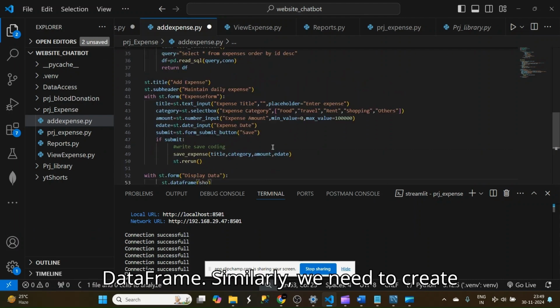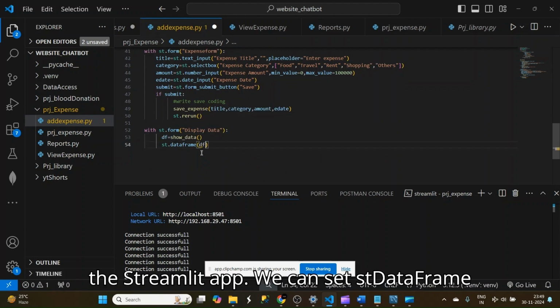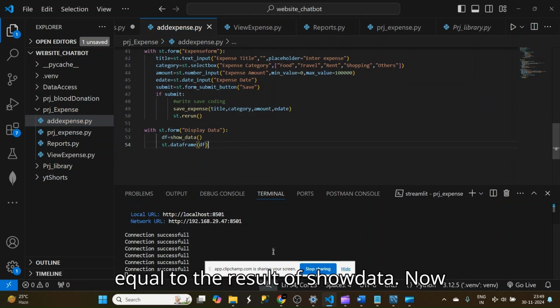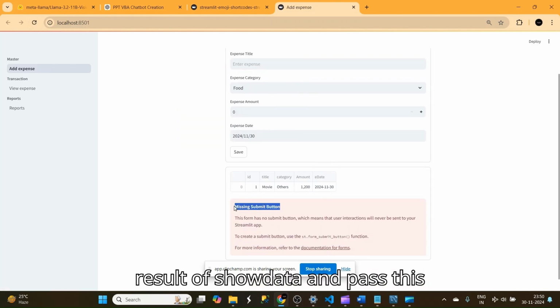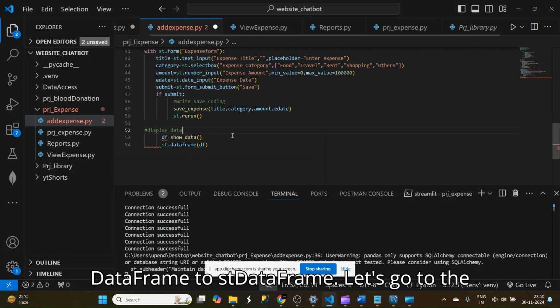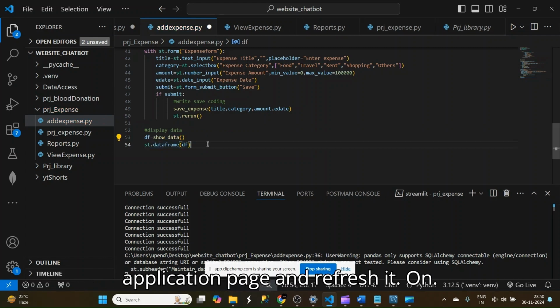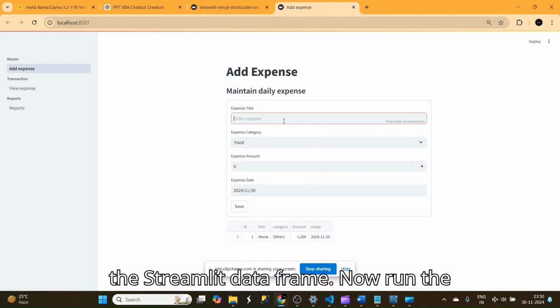Similarly, we need to create another function to display the data on the Streamlit app. We can set st.dataframe equal to the result of show_data. Now that we have created this function, we can define a variable df equal to the result of show_data and pass this data frame to st.dataframe. Let's go to the application page and refresh it. On the form and directly assign the data to the Streamlit data frame.